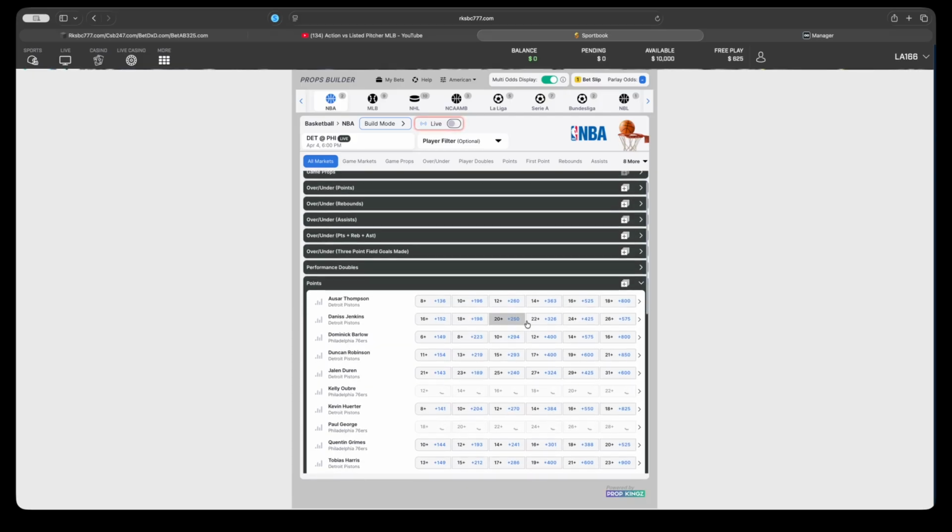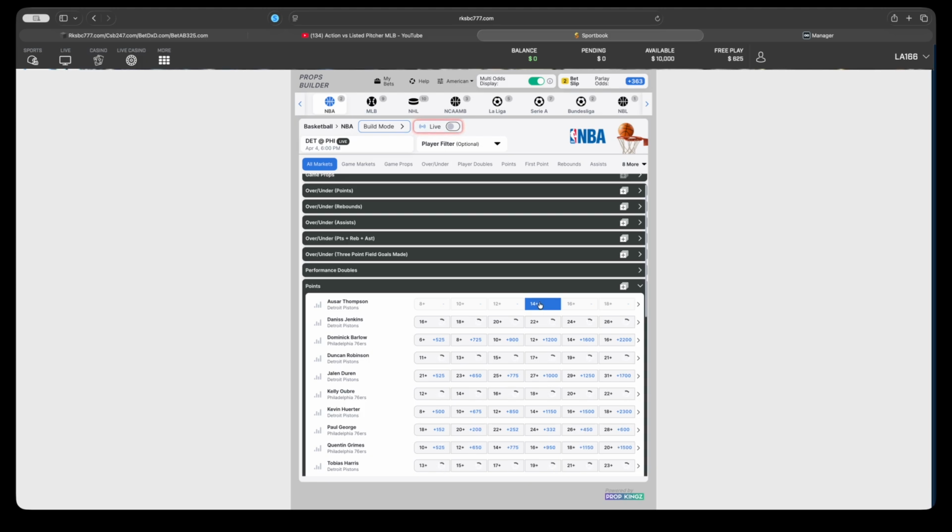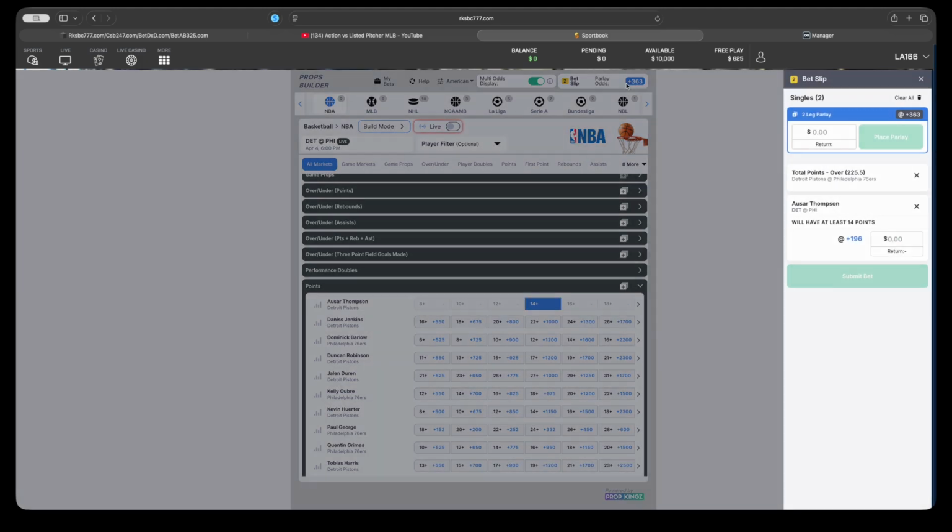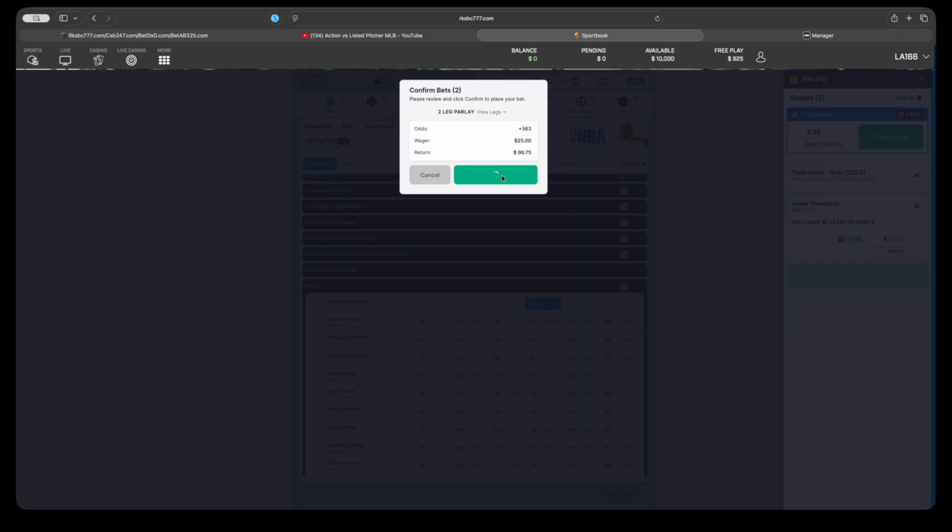Let's say we want to go this guy over. So see, it has right here. It's showing our parlay, right? So if we want to bet $25, it's going to show the payout. We can place parlay. We can confirm it, and that's the two-leg parlay.